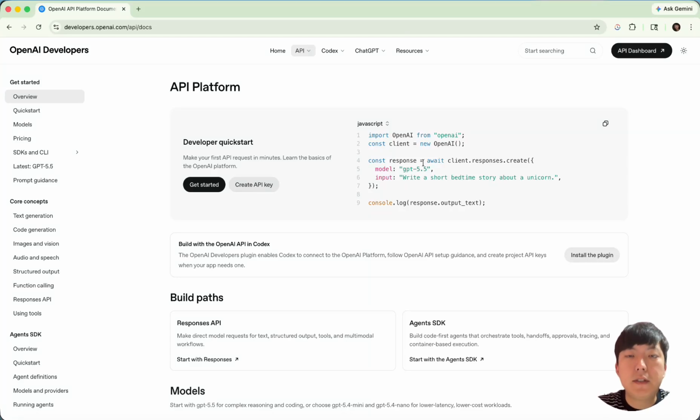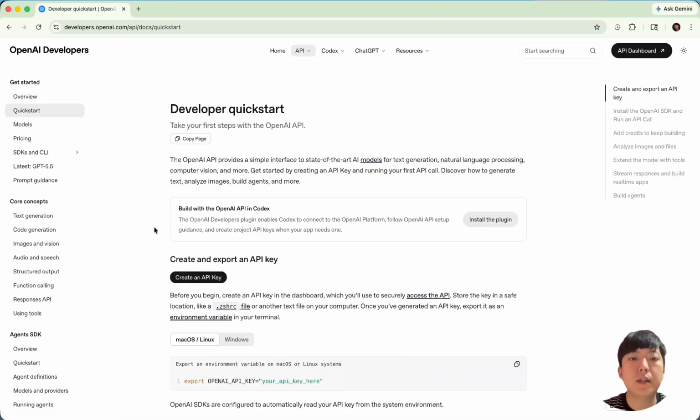Hi everyone. In this video, we're going to learn how to use the OpenAI API with JavaScript. We'll start from the official OpenAI developer quick start and walk through the setup step by step.